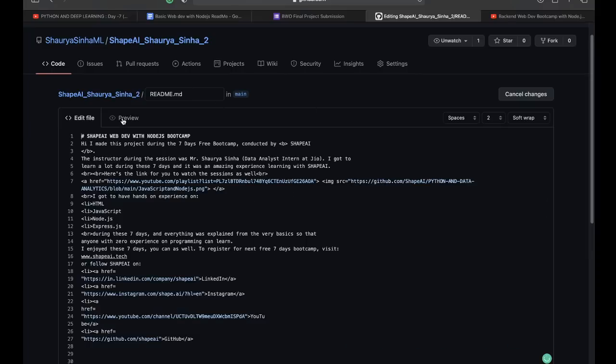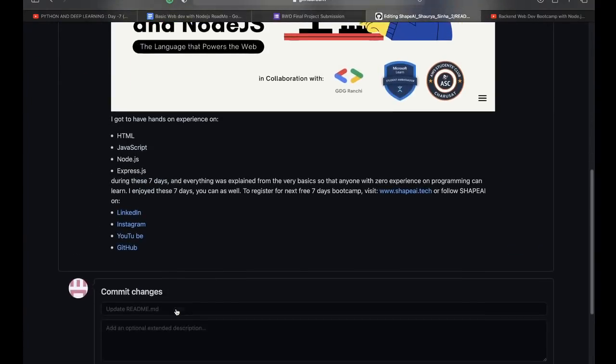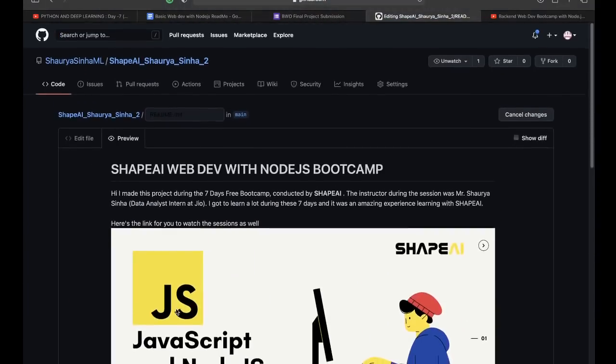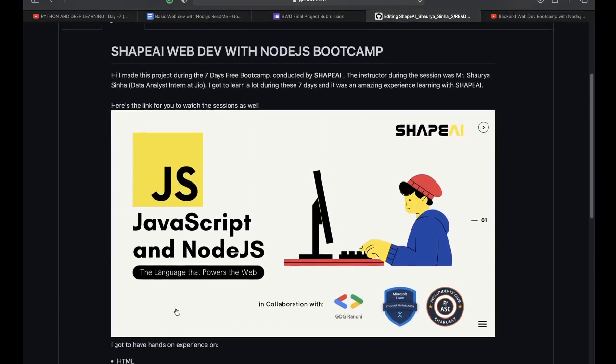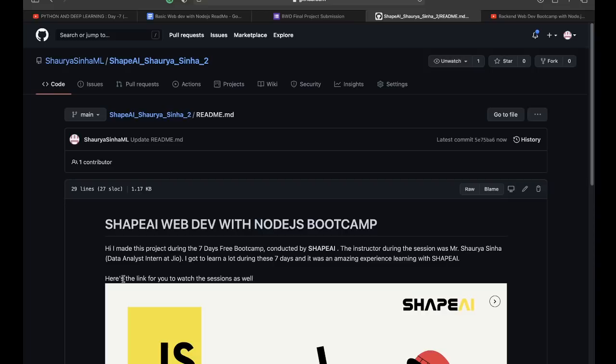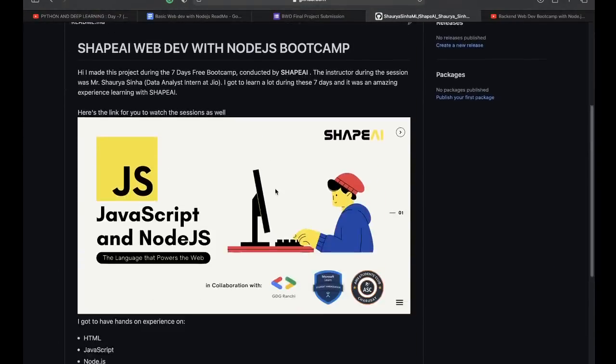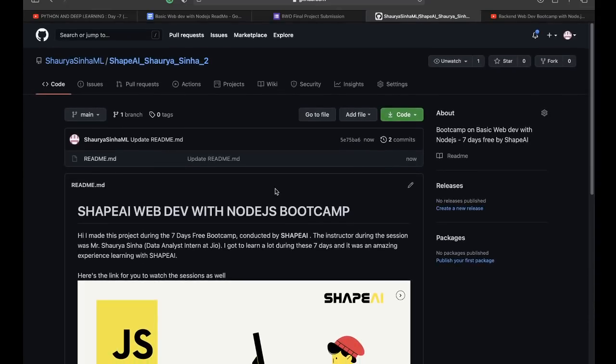When you go to preview, so you are on edit file and you go to preview, you will be able to see something like this being shown on your screen. Once it is showing something very similar to this, you can just click on commit changes. So commit changes right over here. Once the changes have been committed, when you go back to your repository, just click on here, you will go back to the repository that you have created at this point of time. Now you want to upload the files, that is your project itself.